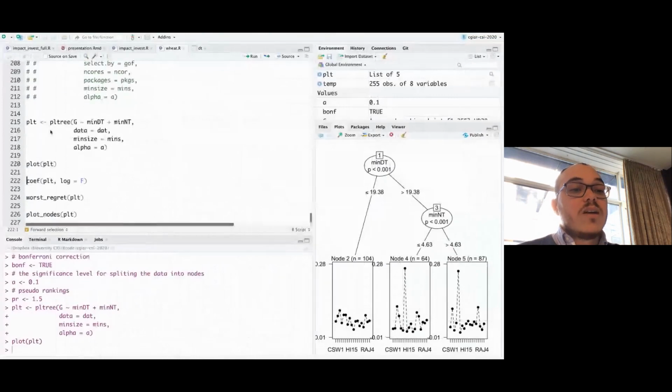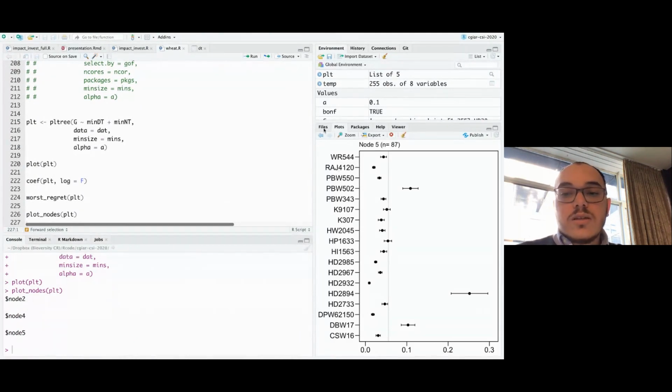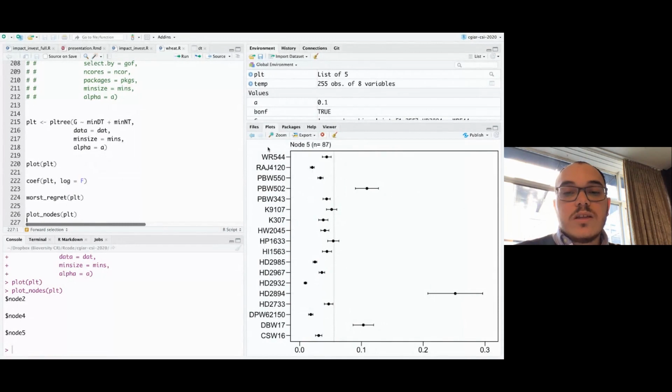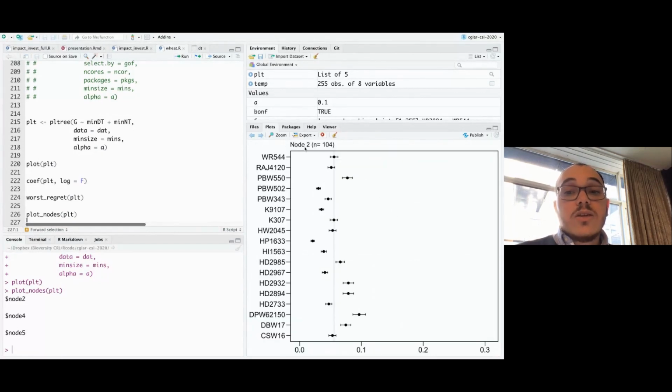So let's take a better look at this using a function called plot nodes. What plot nodes does is create the same nodes here, but with error bars. For example, this is the first node, and the gray line means the average of all the probabilities. The ones that pass this gray line are supposedly the best varieties in that node. So imagine that we want to select wheat varieties for a breeding program for the next generation. These could be the candidates for a breeding program.